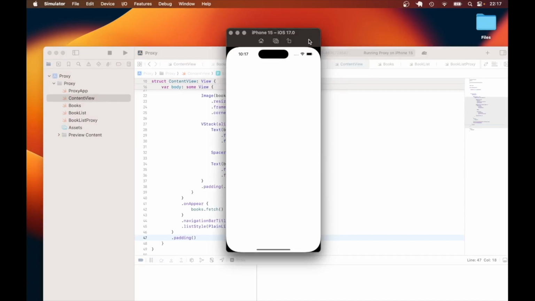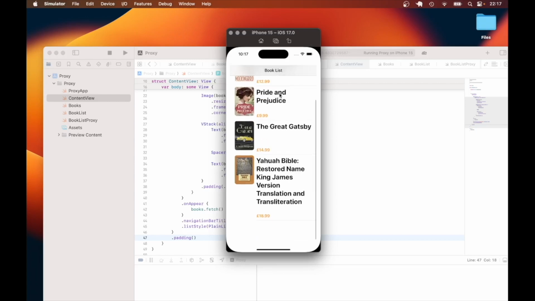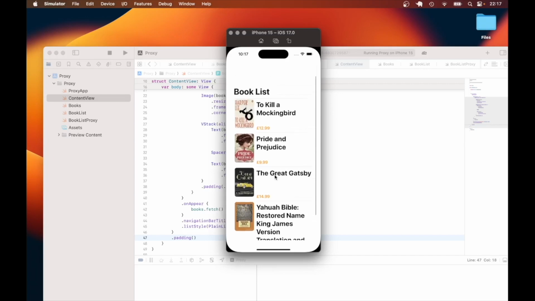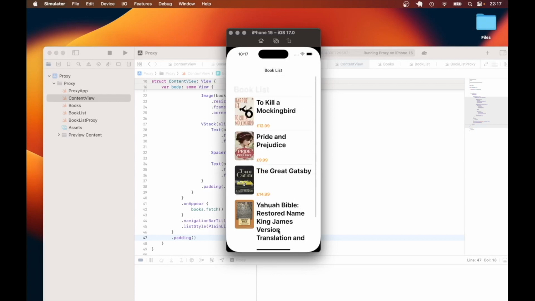Still trying to run, still compiling. Simulator is a bit slow. Oh, now it's finally loaded. As you can see, our list has been populated via the proxy.